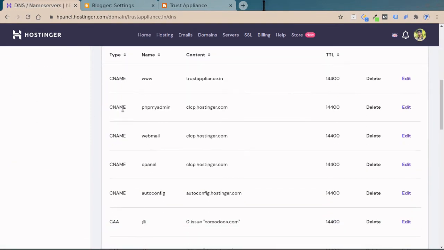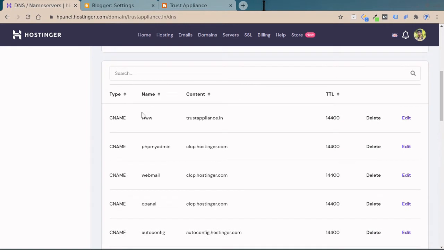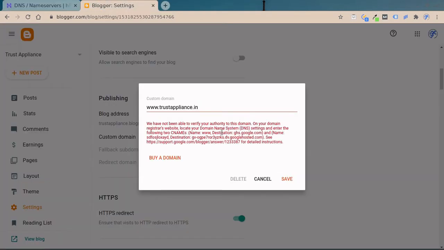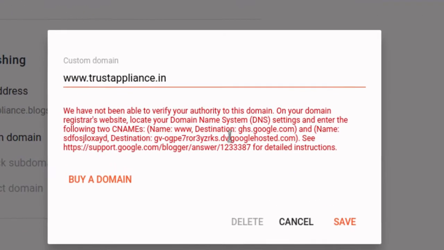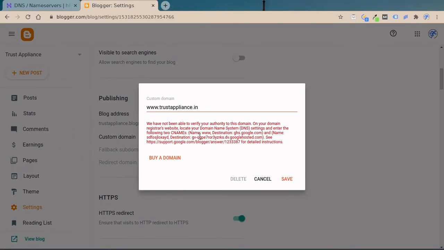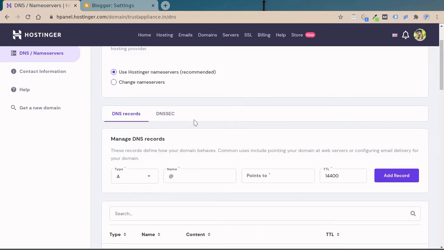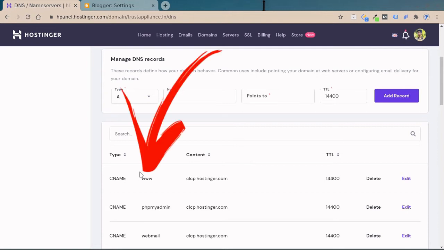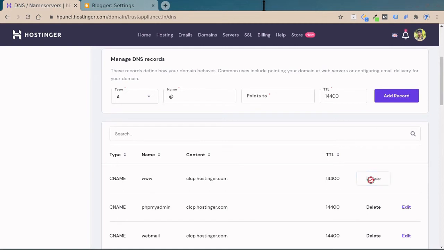Now as you can see, there's a bunch of records here. We have to add CNAME records. So the first record is, let me zoom in, the first record is www and the destination is this one. So let me go back to my registrar dashboard. Remember, you should delete the www record if it's already existing in your DNS settings. In my case, as you can see, it's already there, so I delete that one.